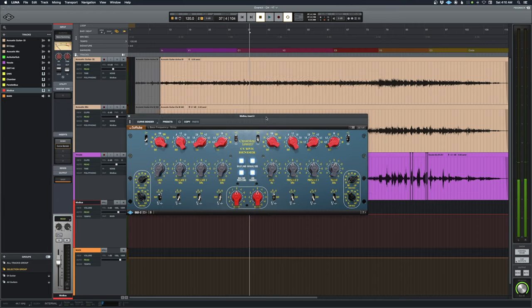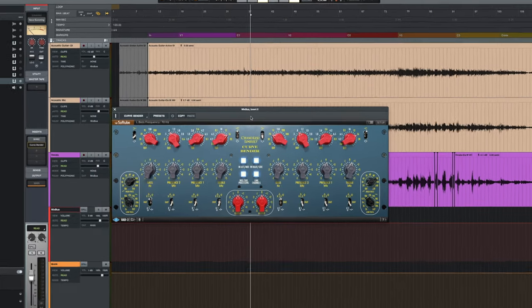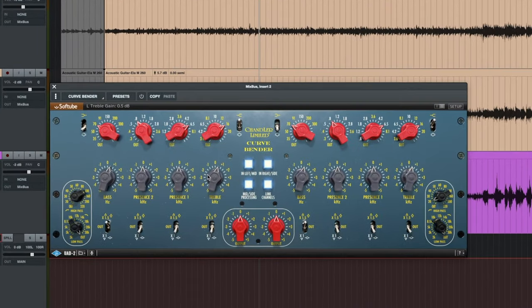Now I'm going to put an equalizer on the end of this, and I usually have a little setup that I use as just a starting place.